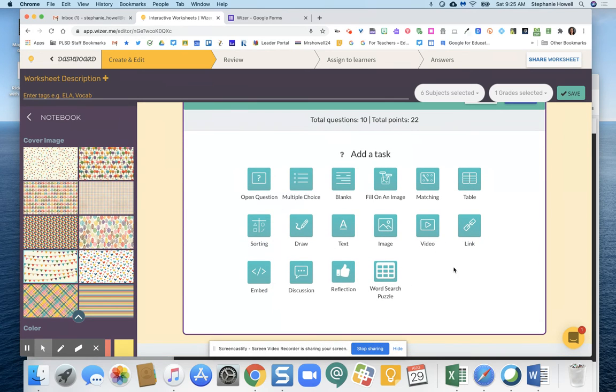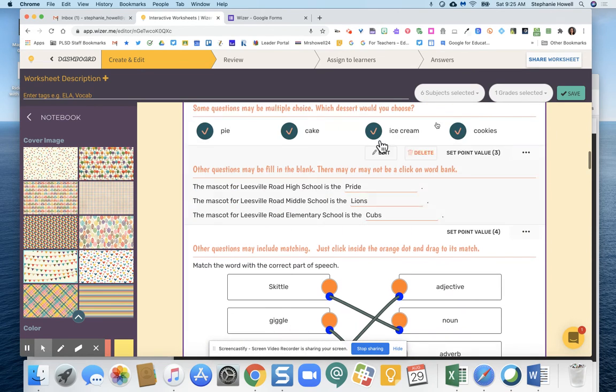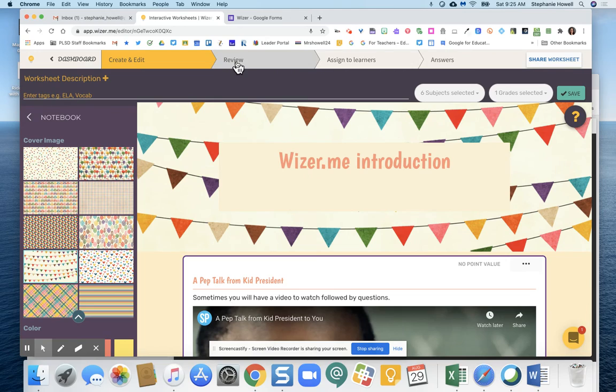Okay, some of them that were not shown is the word problem or word search puzzle that the kids could do. There's also a discussion. There's a ton of different activities on here that the students can use. Once you're done, you can pick your grade levels and subjects just to help you filter. And then you just click review.